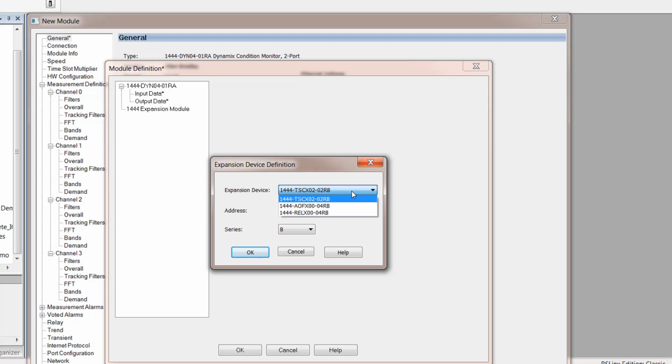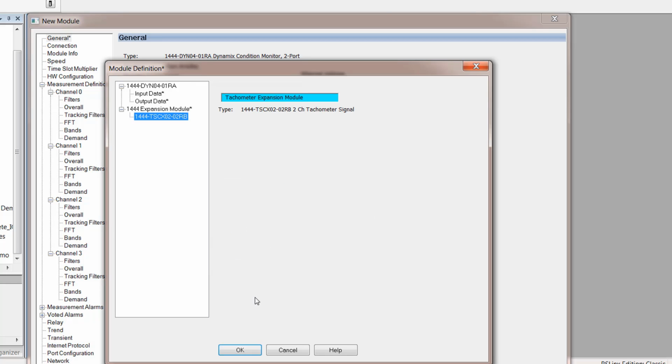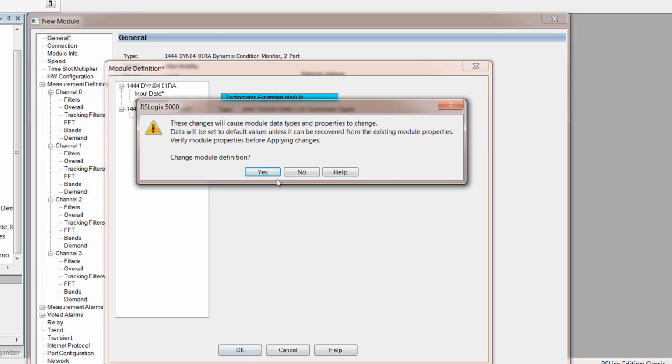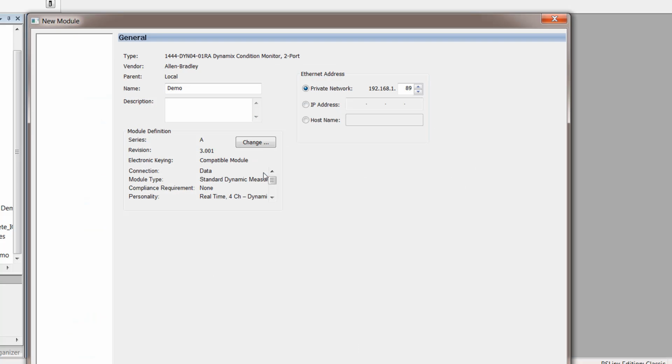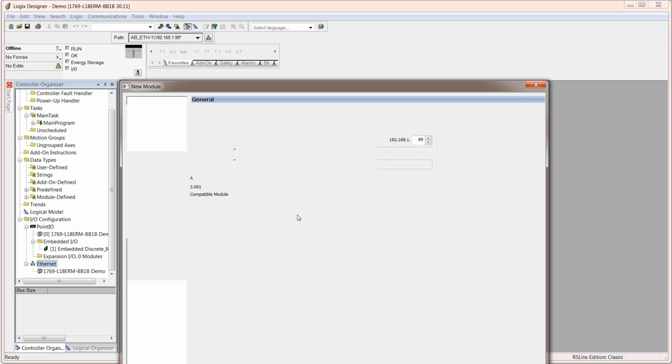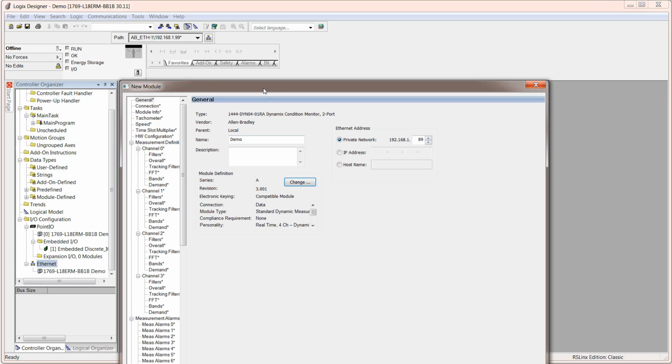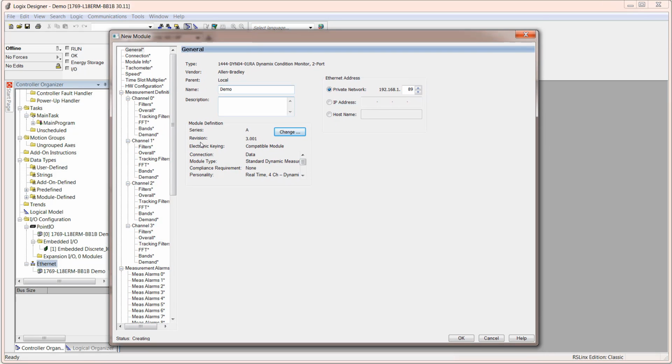If I have other expansion modules, perhaps a relay or an analog output module, then this is where I would add those as well. And that's all that I want to do on module definition, so I'll apply that and we're done with module definition. Normally you need only do that just once when you first set up the module. Okay, let's raise this up a little so I can see what's going on.